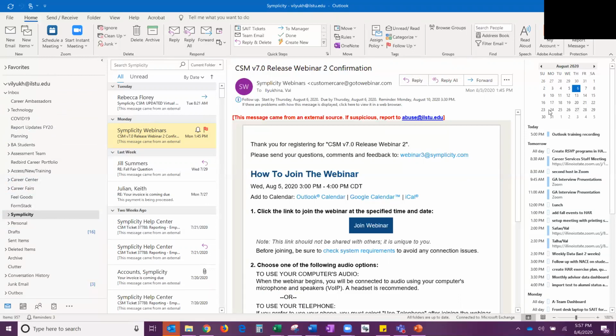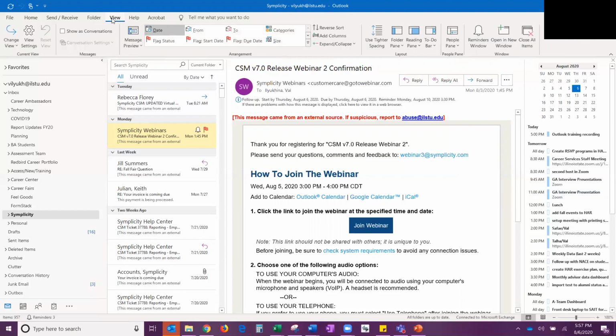I also like to have my calendar over on the right-hand side. That way I can see what's going on in my day without having to switch back and forth. To set that up, you'll go back to the top ribbon, hit View, go to the To-Do bar, and click Calendar. You can set other things as well if you prefer.